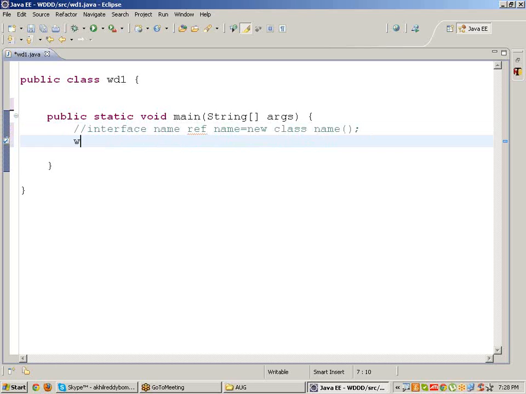What is the interface? WebDriver is an interface. Reference name is your choice. WD equal to new, and in the place of class name, I'm taking browser. If you want to work with Internet Explorer, just write Internet Explorer driver. If you want to work with Chrome, just write Chrome driver. If you want to work with Firefox, simply we can write Firefox driver.